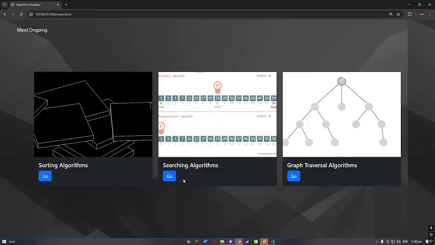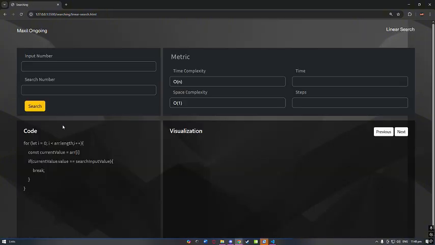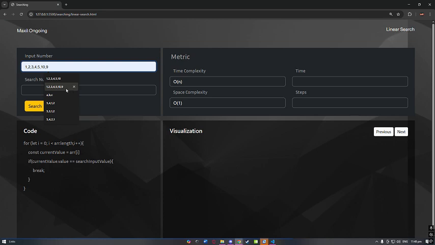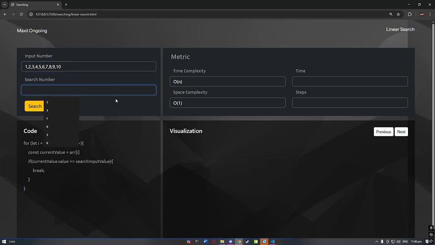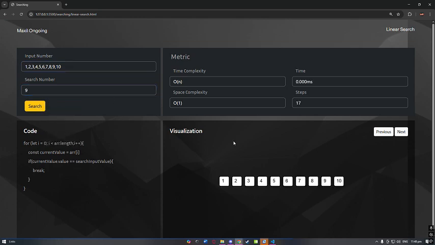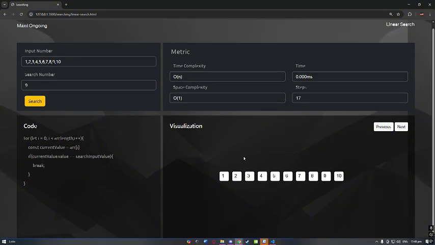So let's move on to our searching algorithms. First we have our linear search, in which we can put our array of numbers. For example, let's create a list of numbers from 1 to 10: 6, 7, 8, 9, 10. Let's search for number 9. In this algorithm, it will search the numbers step by step linearly. That's what linear search means. It iterates through the whole array one by one until it finds the number.